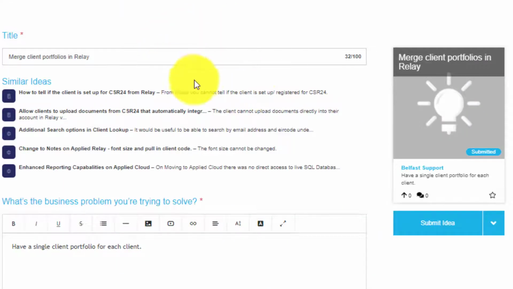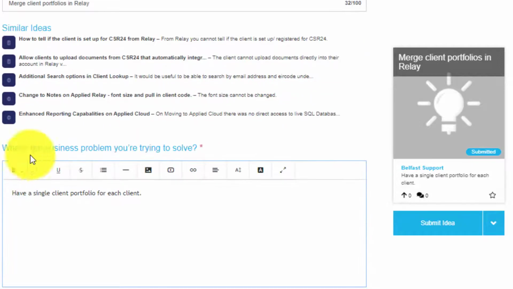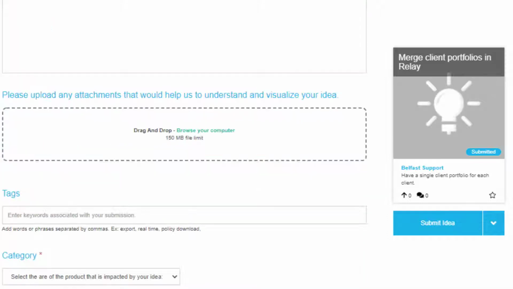I'm going to continue here by submitting an original idea. In this case, it's merge client portfolios in Applied Relay. You can see when I put in the keywords, the system has done a search. I can tell from reviewing the ideas that have come up that none are an exact match, so I'm going to continue. The next question is, what's the business problem you're trying to solve? In this case, by being able to merge duplicate client files, I'll have a single client portfolio for each client. The next section allows you to browse your computer and attach a document, or you can just drag and drop a document into this area and it'll be attached.